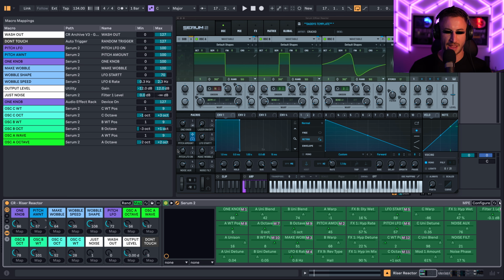So the pitch amount is mapped to macro 2 inside of Serum 2, and this controls every different oscillator's pitch all at once. So if we listen, that'll just give you a more or less drastic pitch effect.